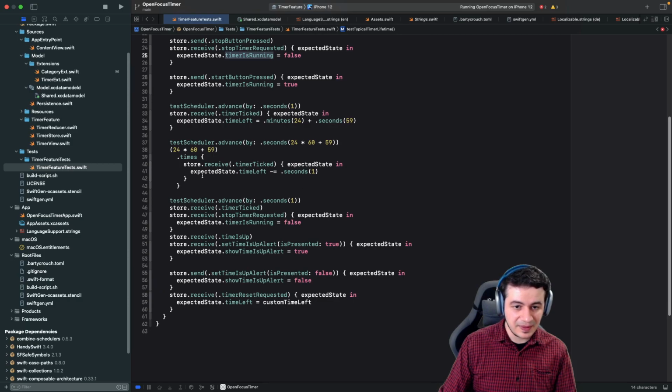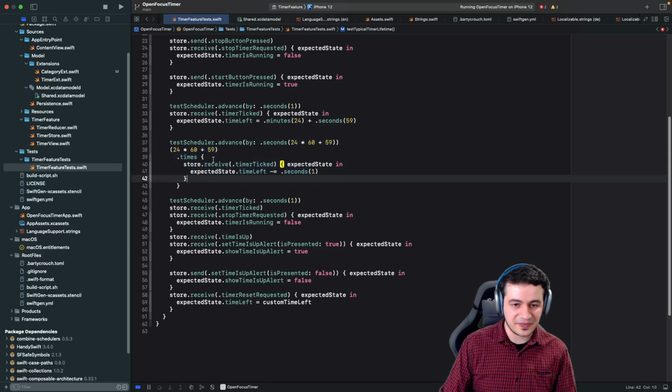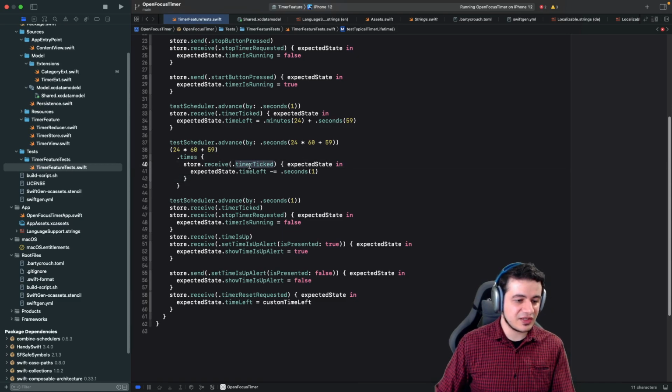For example, when I advance the time by 24 minutes and 59 seconds, and this is just the code to make the timer, basically here I'm saying that I expect each second that the timer ticked action is sent.